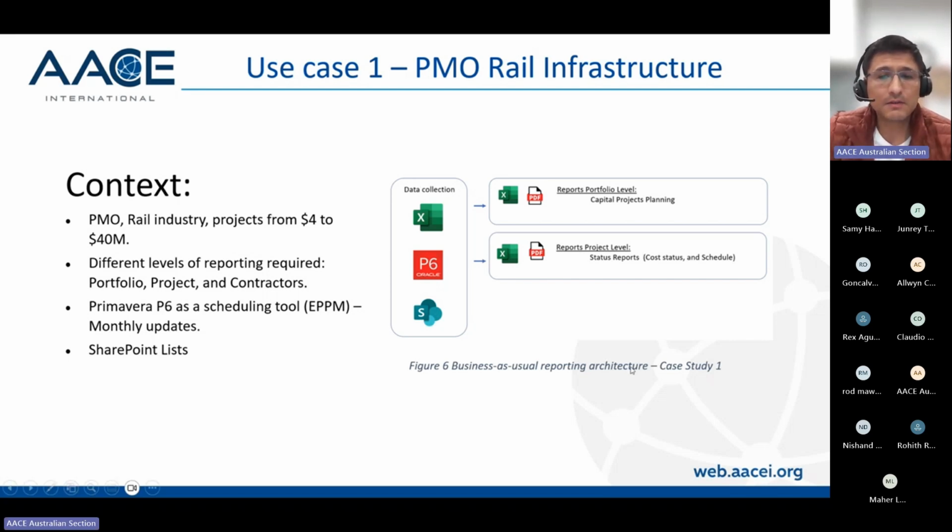So the visual here is basically the business as usual reporting architecture. We collect all the data from Excel, P6, and SharePoint, and then we produce static reports from this data using Excel and then PDF. Given the vast amount of work, we weren't able to produce contractor reports. We were mostly receiving the data from contractors and trying to read their PDFs. So it was very difficult, and we didn't have as much visibility or transparency at that level.